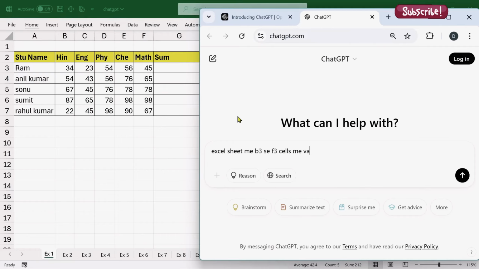If you write in English, it will reply in English. If you write in Hindi, it will reply in Hindi. Whatever language you type in, it responds in the same language. So I typed, "Excel sheet me B3 C F3 cells me values hain total karna hai formula batao." It's a simple prompt. Now see what result it gives us.